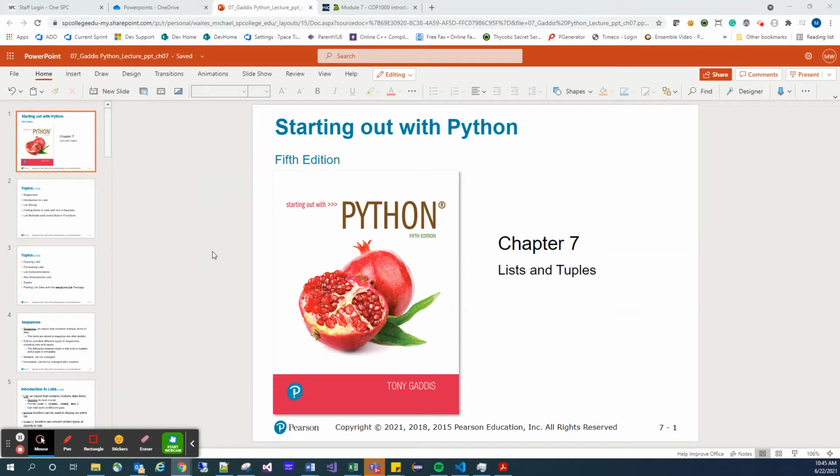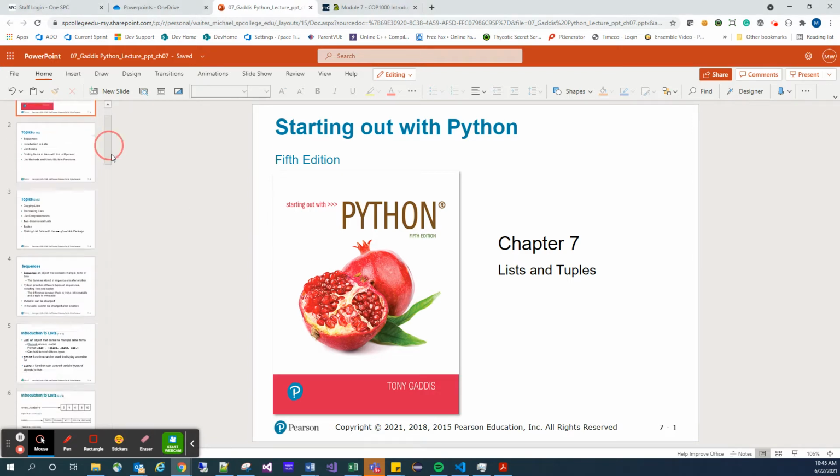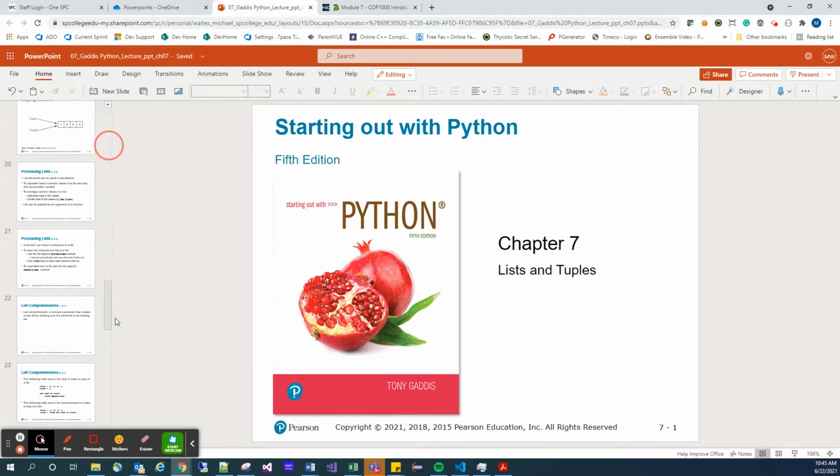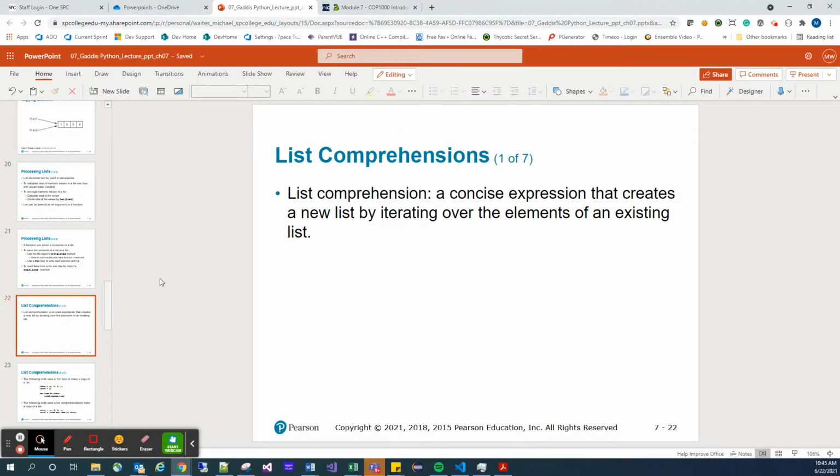Welcome back. This is part 3 of our Chapter 7, Lists and Tuples. Now, I will tell you that you want to buckle in for this part because it may be a little bit complicated. We're going to talk about list comprehensions.